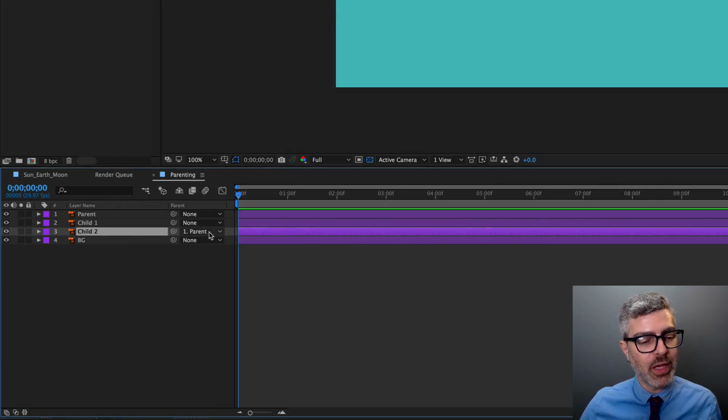So the other way that you could have done that, if I undo, I'm just Command Z, undo there, you could also just find this tab and pull this down for child 2 and just link it this way to parent 1. It's the exact same thing as pick whipping, okay? So whatever you prefer.